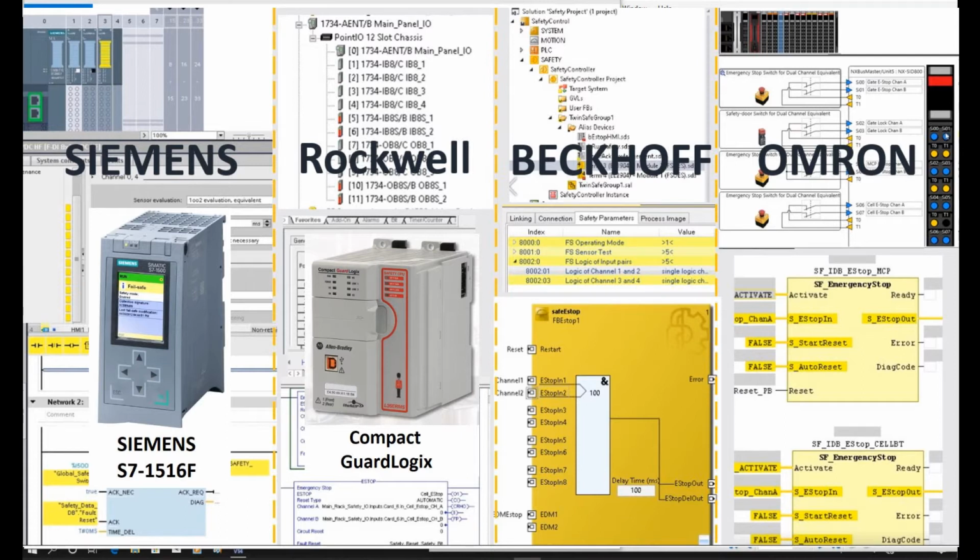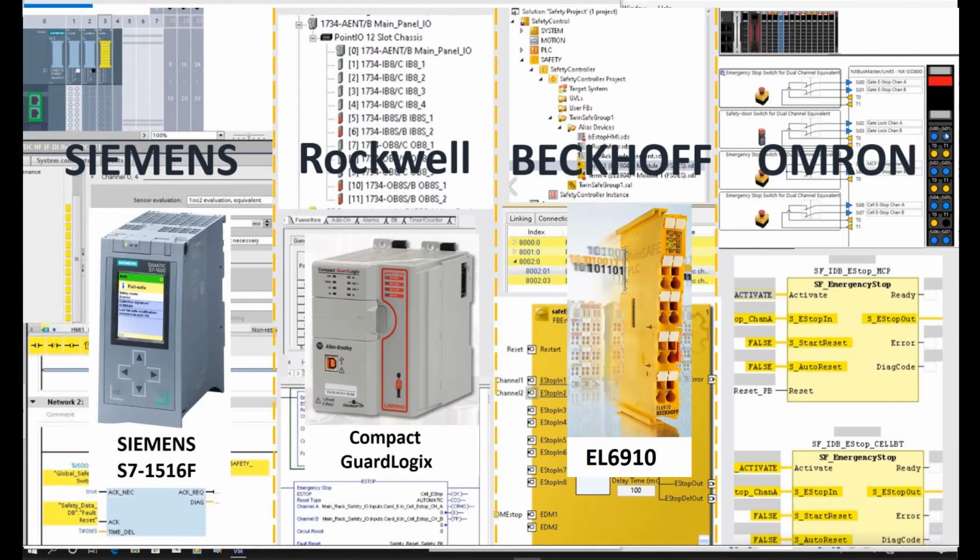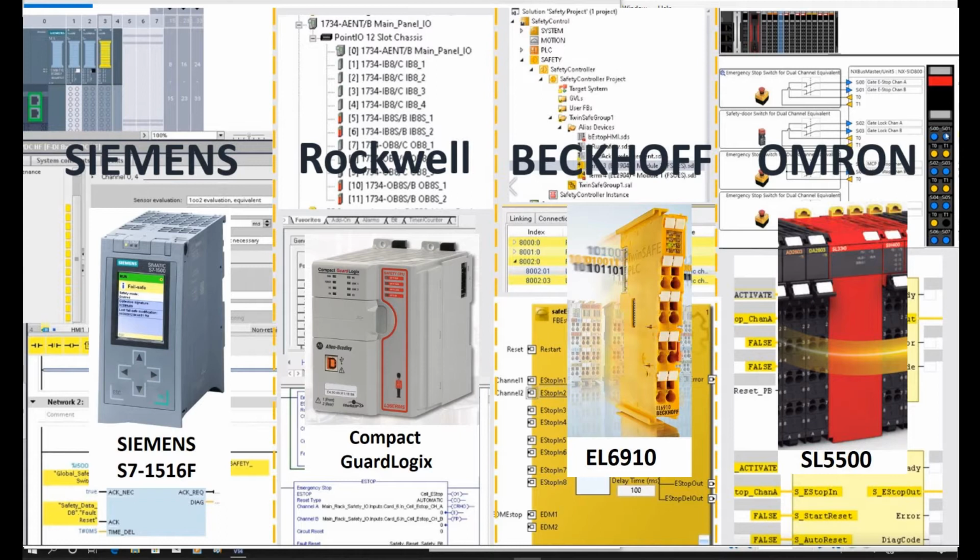For Beckhoff and Omron, their safety style and software are quite similar. Standard PLC is a standard PLC. Safety controller is a safety controller. The safety controller is a standalone module. If you need to exchange signals between the safety logic and the standard logic, or reversely, you do need this buffer to exchange the signal between the safety and the standard.